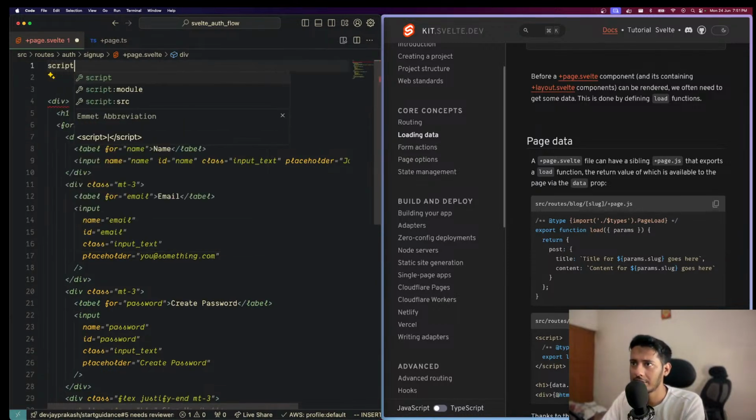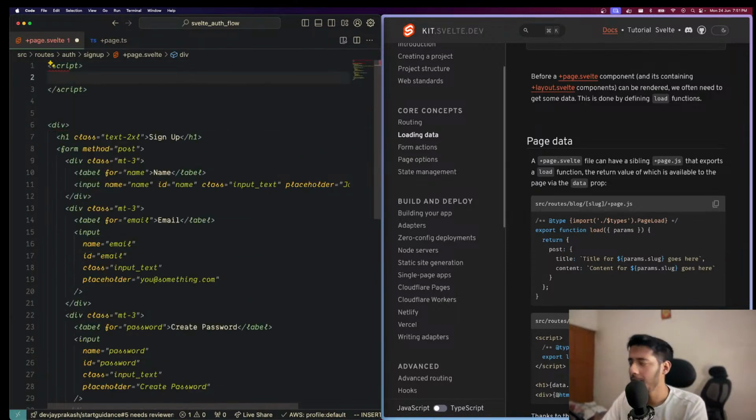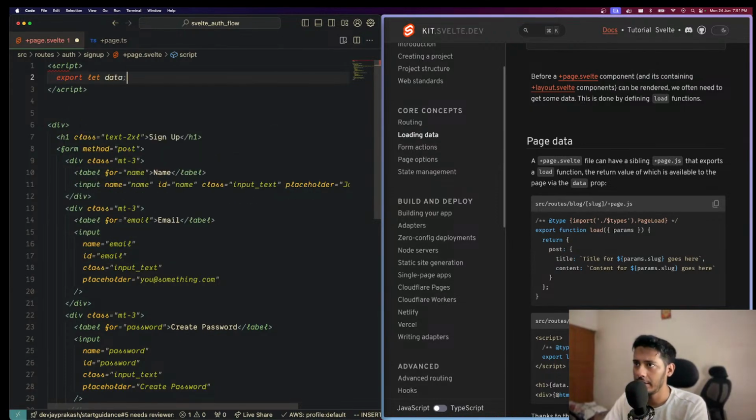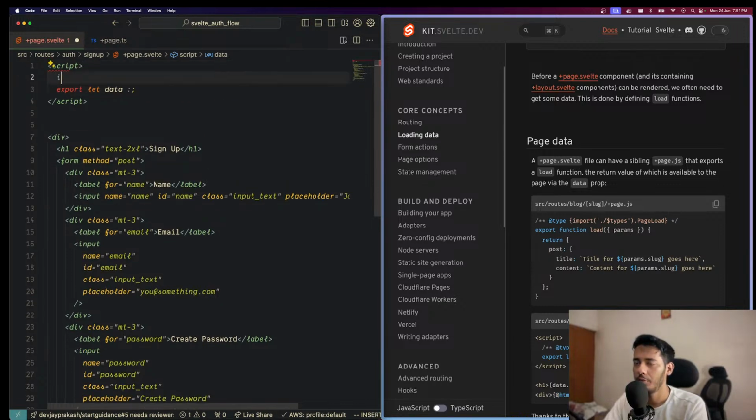According to the documentation, you could have a script tag, right? Inside the script tag you could have export let data, and the data could have a type called page data. I think so. That's how you do it. We'll have to import this. Can we import this or stuff like this over here?